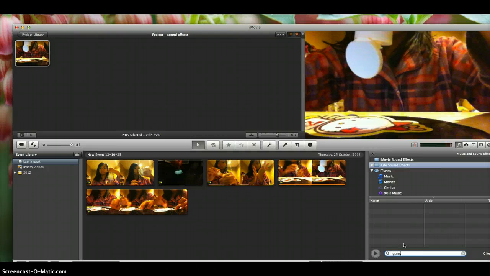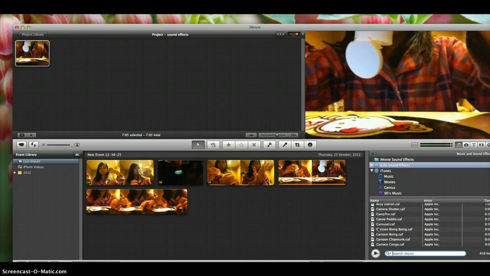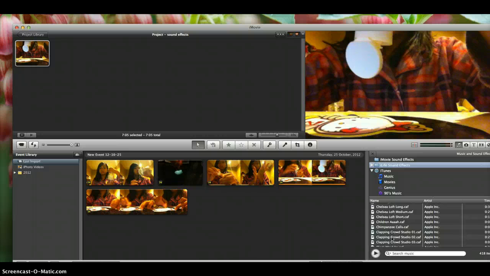glass. Oh wait, no. That's not okay. Okay, so you can pick mostly anything. How about this one? Can I press it? So basically, yeah. You can pick anything.